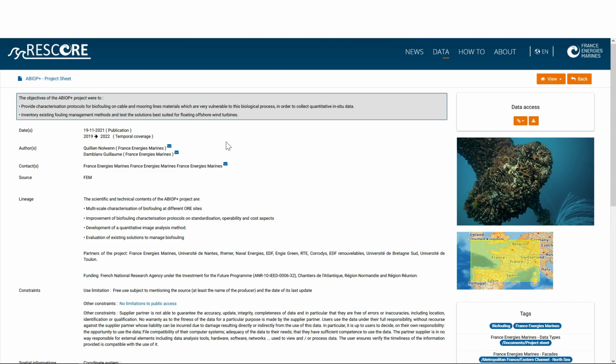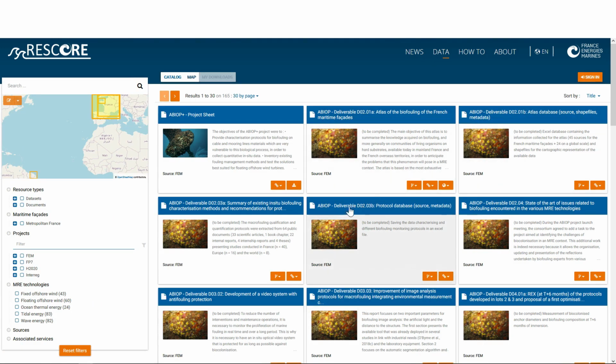You now have access to all the metadata: the summary in gray, the date of publication, the persons in charge of the data, whom you can contact directly, and lots of other information relating to this data. Let's close this file in order to return to the orange buttons.